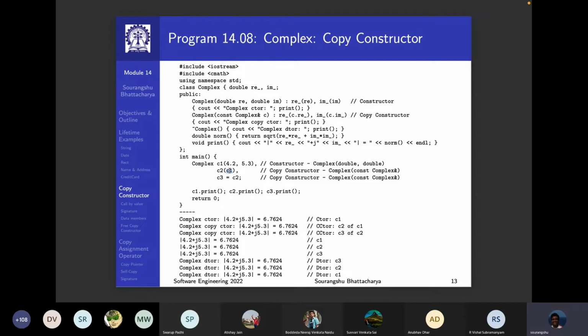Does this make sense? Yes, sir, but when we say my class other inside that parameter, then again it will call another copy constructor. So what will be the other for that object? For that also, there is no other object.